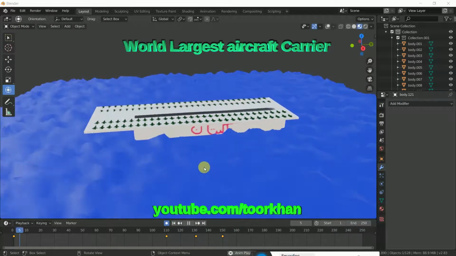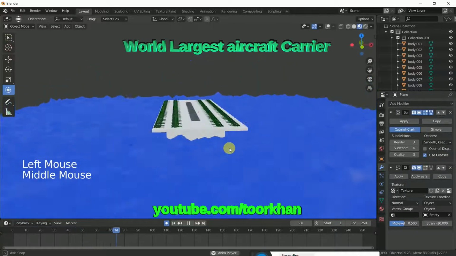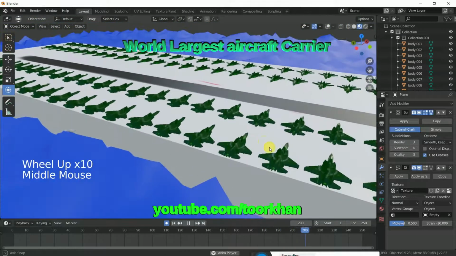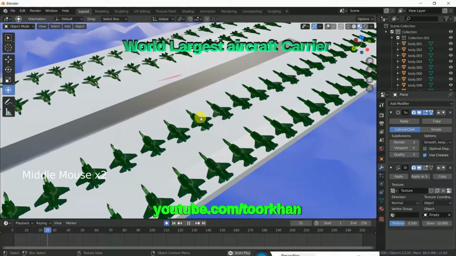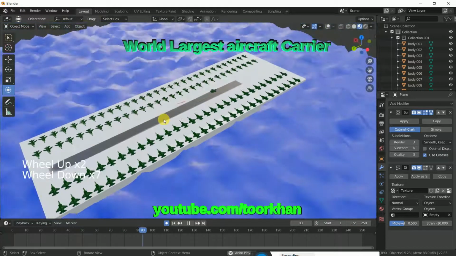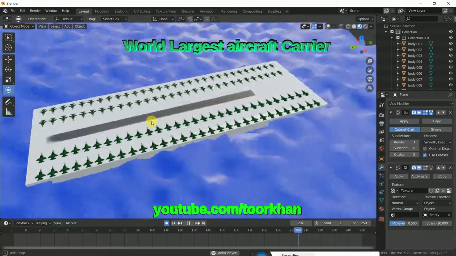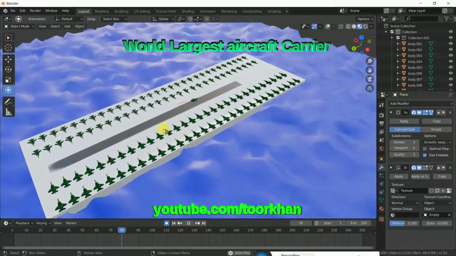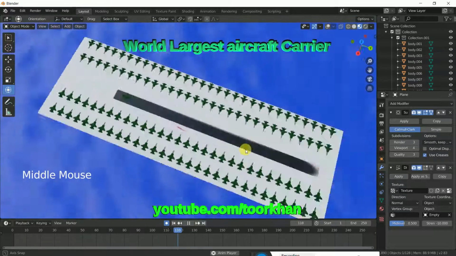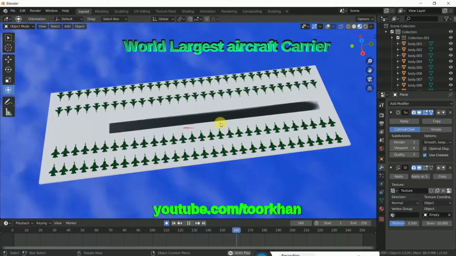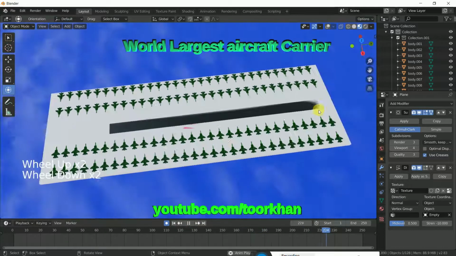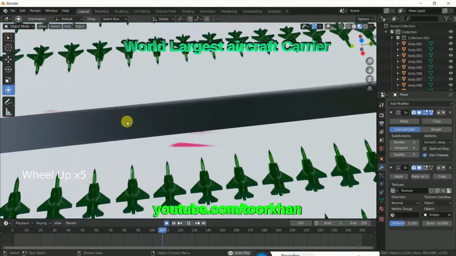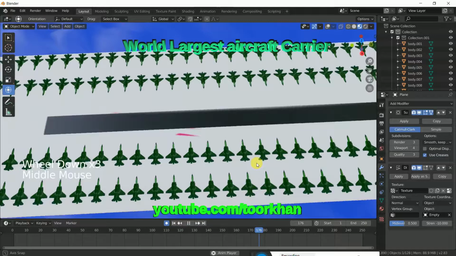Hello everyone, in this tutorial I will make the world's largest aircraft carrier and also this big ocean, and these are 130 aircraft, and so this is the 121 aircraft fighter jet on this carrier. And you can see this one fighter jet is blowing from the carrier. This one you can see it. So these are all JF-17 and this fighter jet.